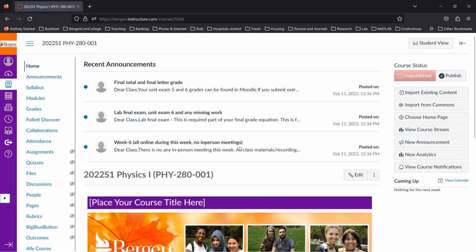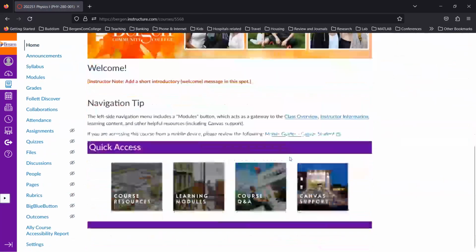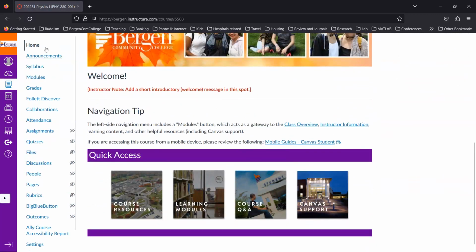Let's go back to the home. All right, now those are a few important things. Then if you scroll all the way down on the left-hand side, at the very bottom, it says settings.